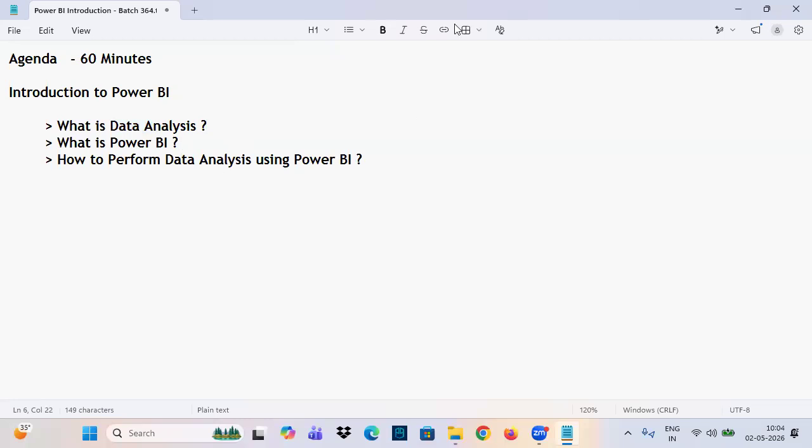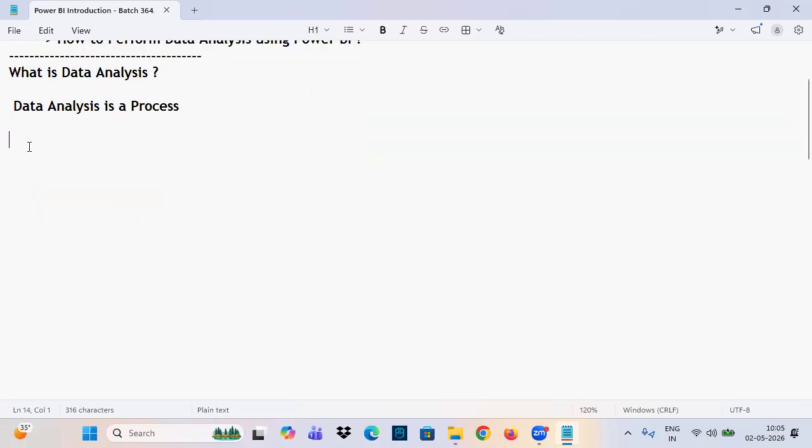Let's see, guys. First, what is data analysis? Might be many people know about data analysis here, but let me tell you in the best way what is data analysis. I can say data analysis is a process. When I say it's a process, it means a collection of steps. Wherever I say process, it means a collection of steps. So data analysis contains a collection of steps.